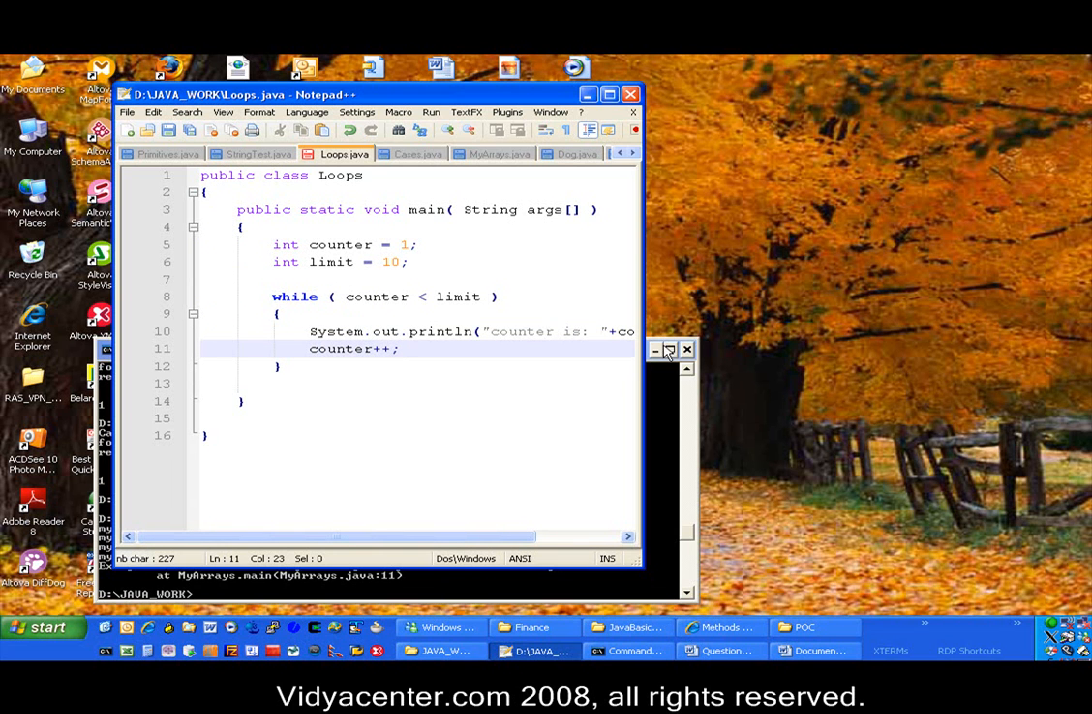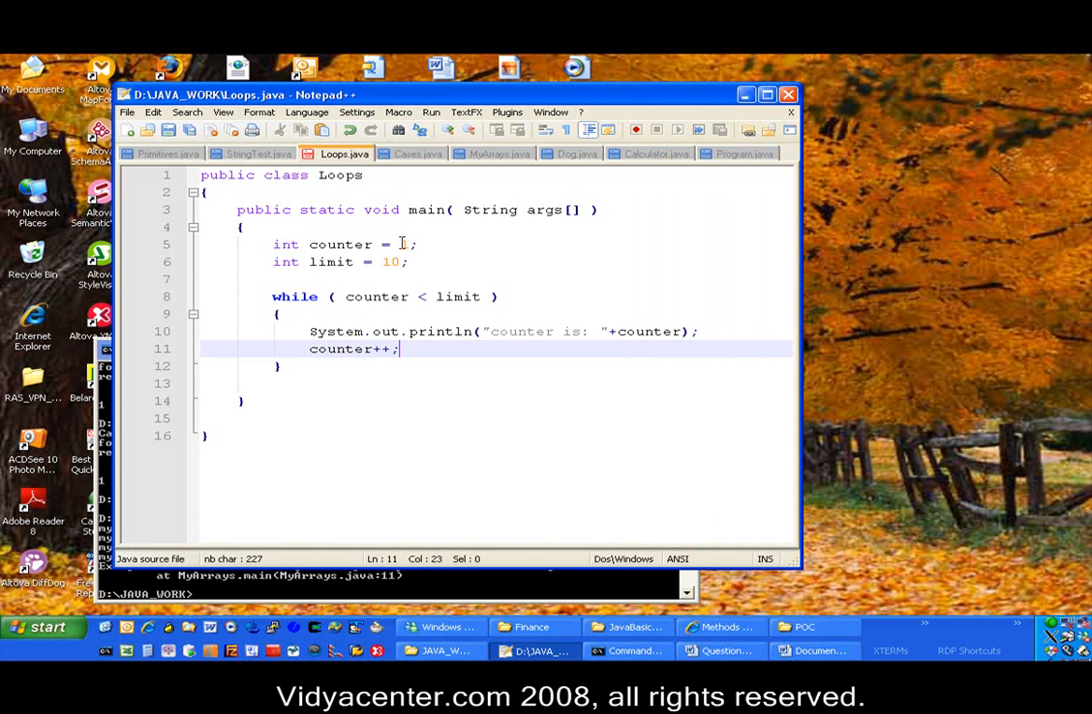So the way that you could read this is to say that we'd start out with a counter of 1, limit of 10. It checks that 1 is less than 10, that's true. So it goes through and prints out the line, counter is equal to 1, and increments it to 2, and goes back up here and checks again, 2 is less than 10. And it goes through and you can see the pattern that it would go through.